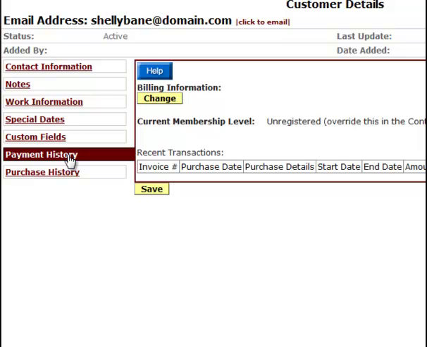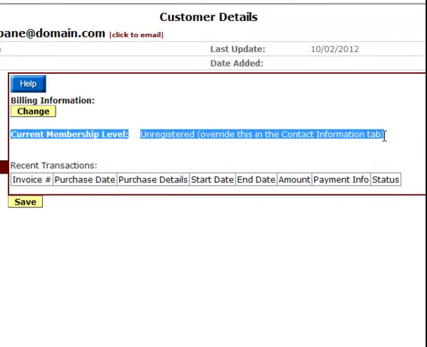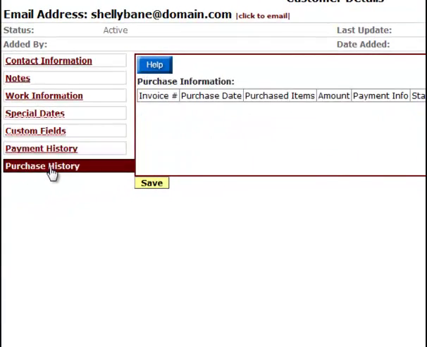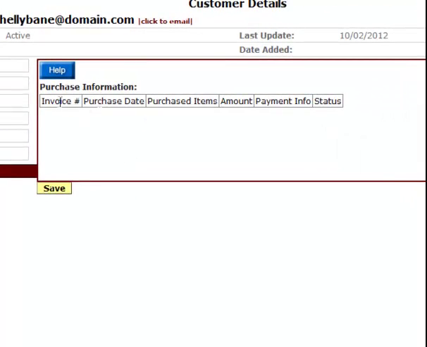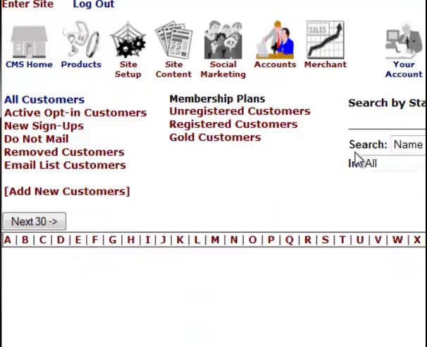Payment history, right now the way this shows is current membership level as unregistered. If the person has made purchases or if your membership system is active, this screen will change depending on how they've paid for membership levels. Purchase history will actually show if they've made any purchases through the e-commerce system or through the membership system. I'm going to click on the back link up at the top here to get back to my previous screen.